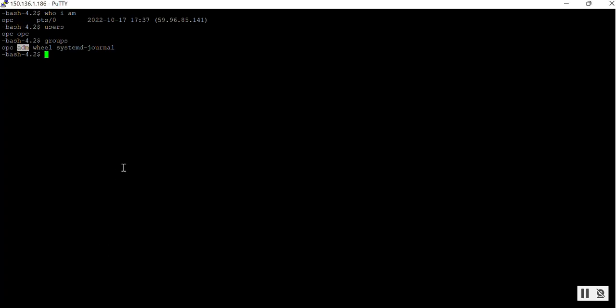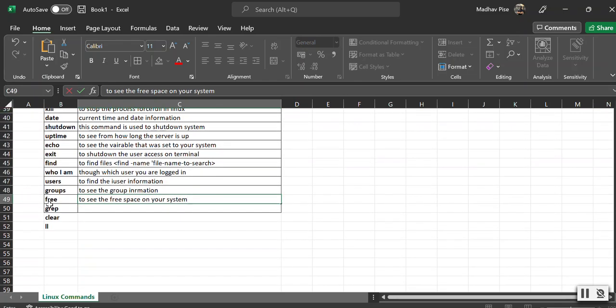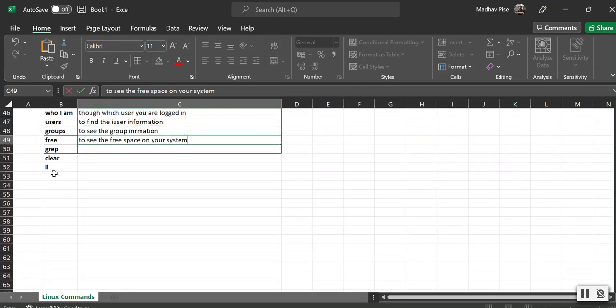The next command is free. If we hit free, it will give you the total free space available on your system, for the memory as well as the swap. So this is to see the free space on your system.